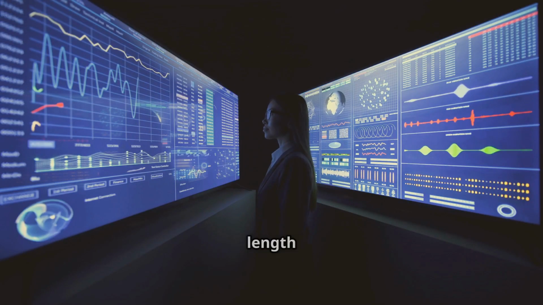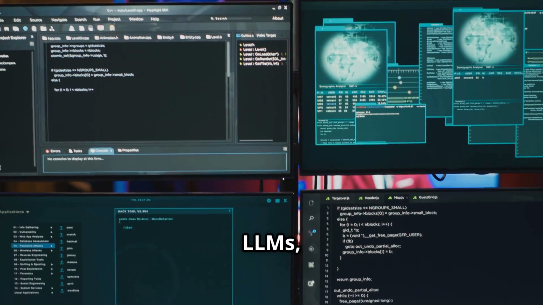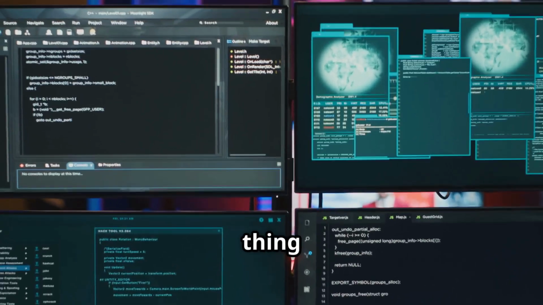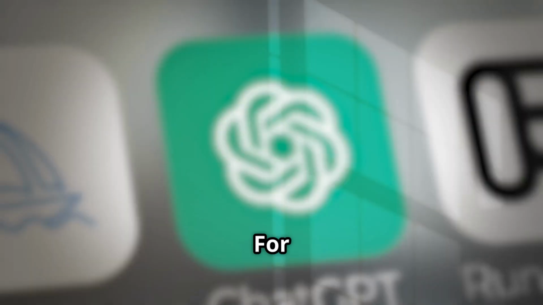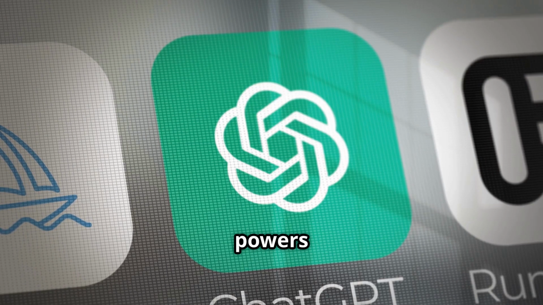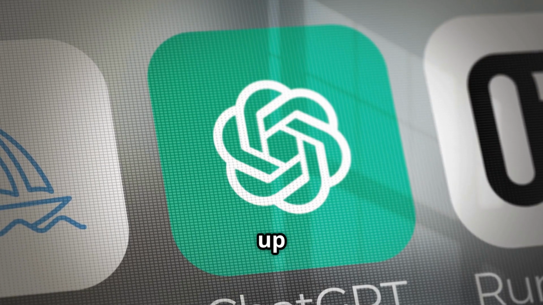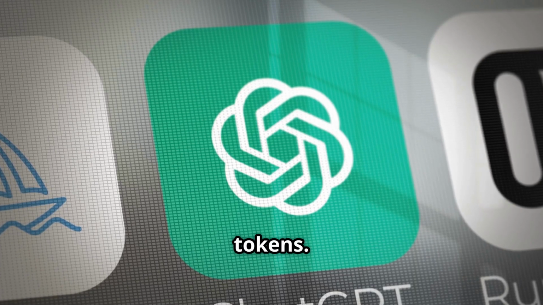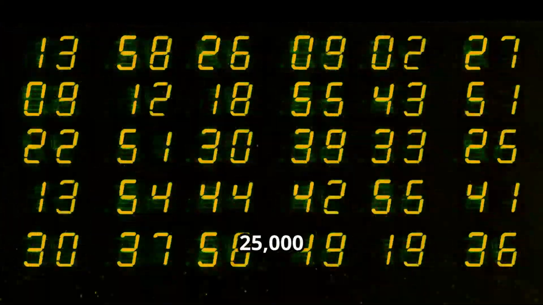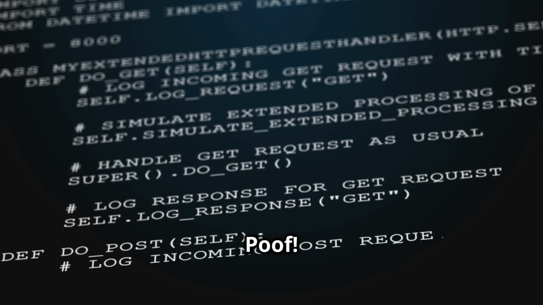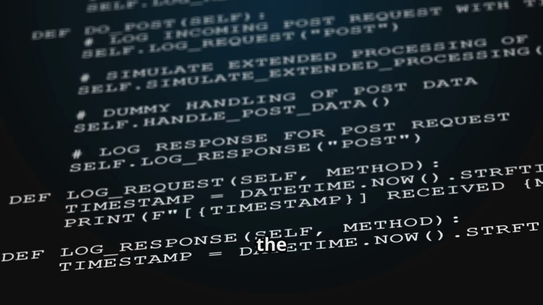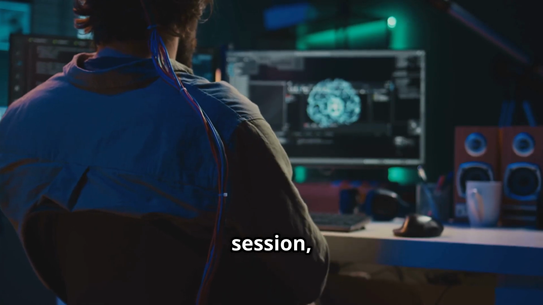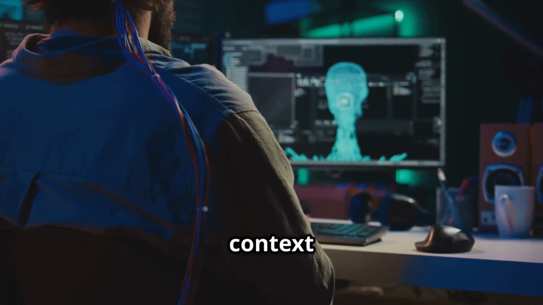First up, context length and retention. So LLMs, or large language models, have this thing called a context window. For instance, GPT-4, which powers me, has a context window of up to 32,000 tokens. That's roughly 20,000 to 25,000 words. Anything beyond this limit? Poof. It's forgotten unless reintroduced into the conversation, but within a single session, I retain everything within that context window.